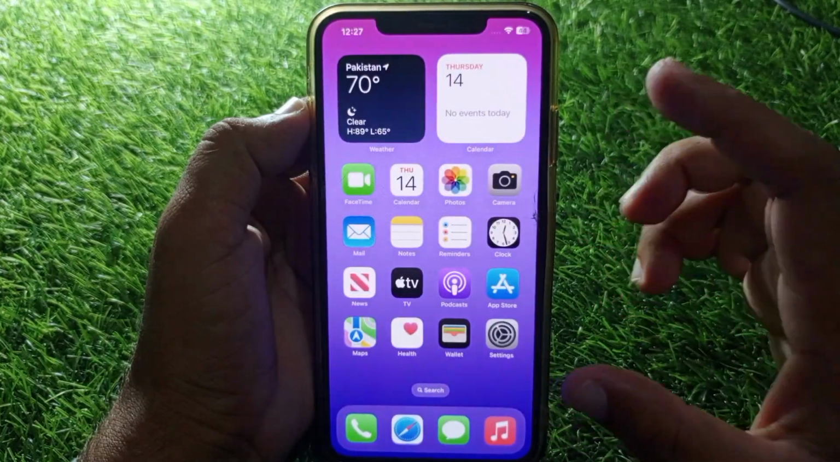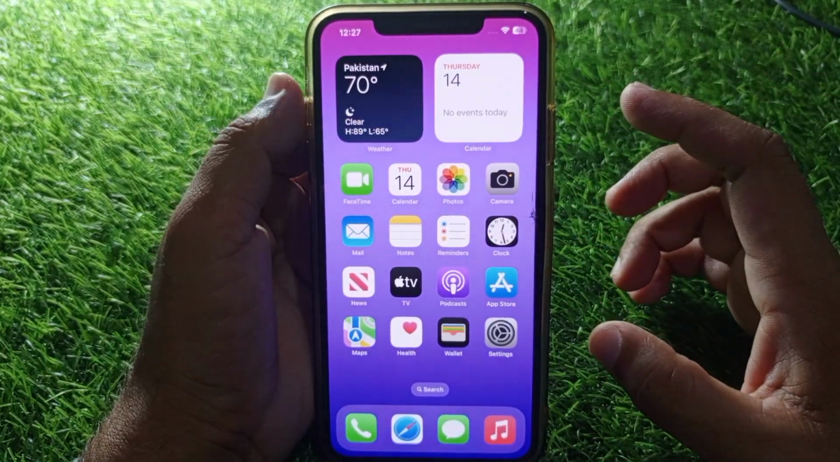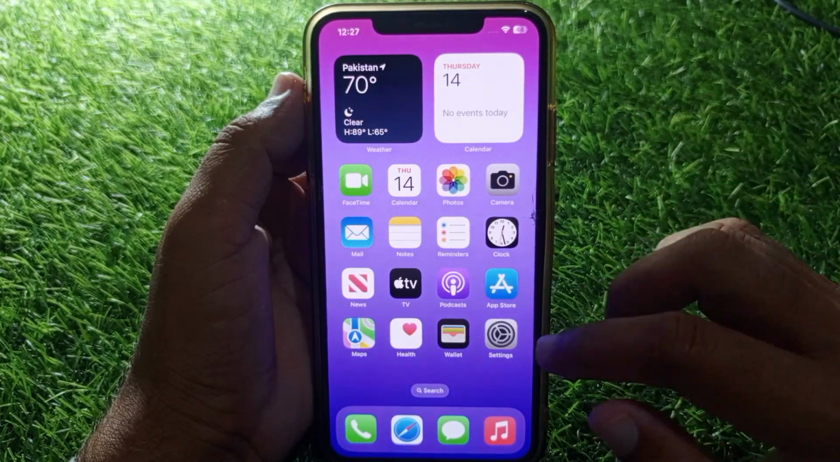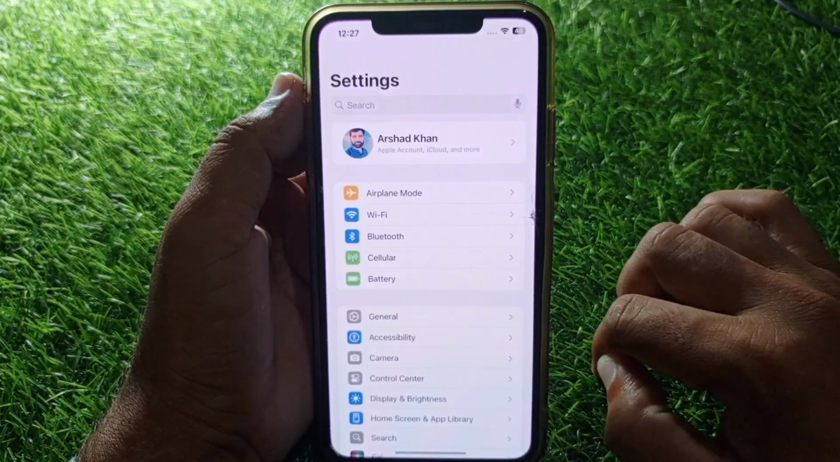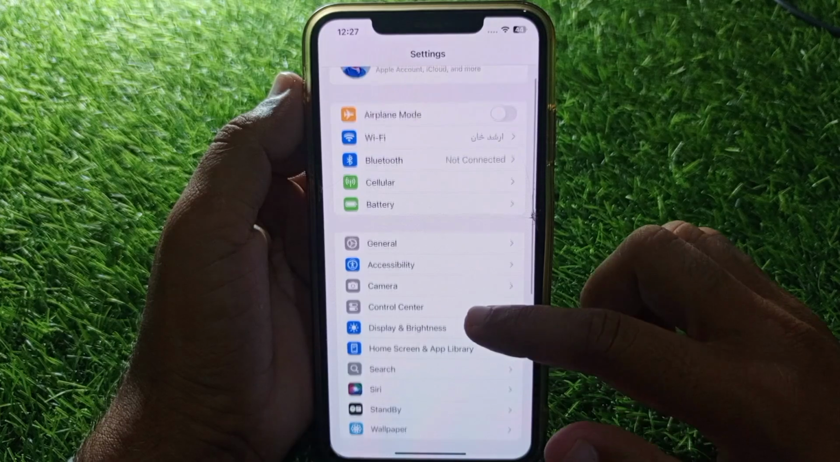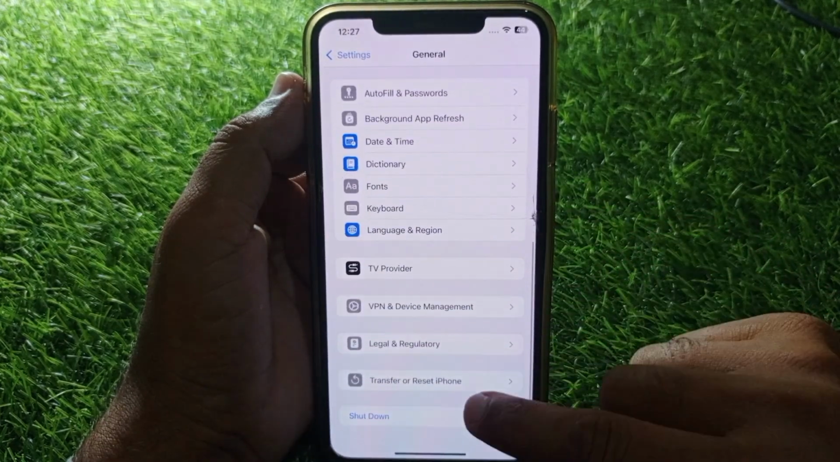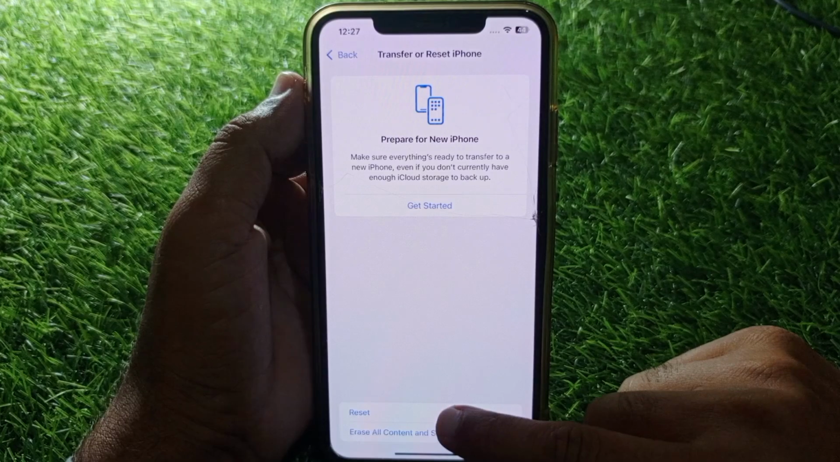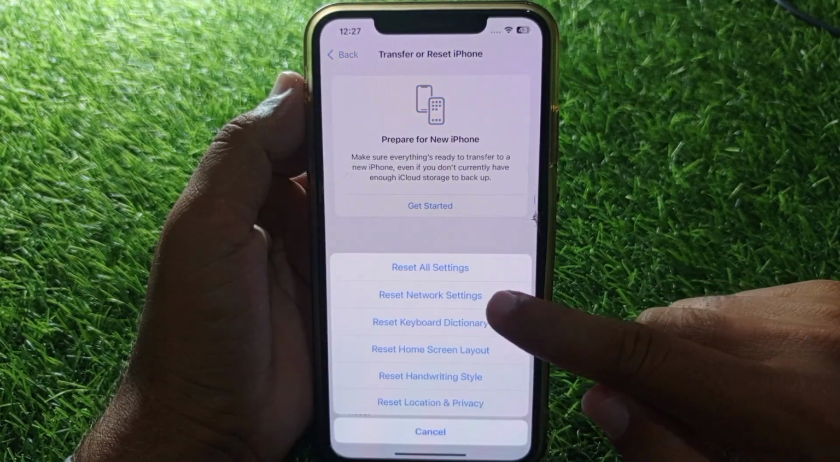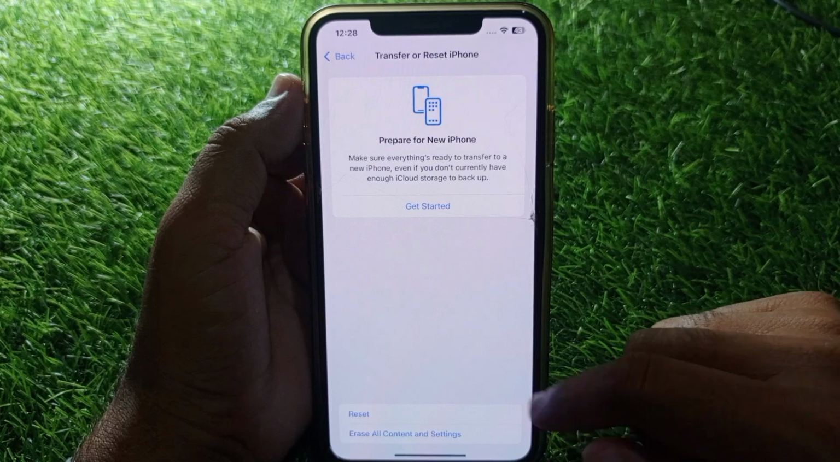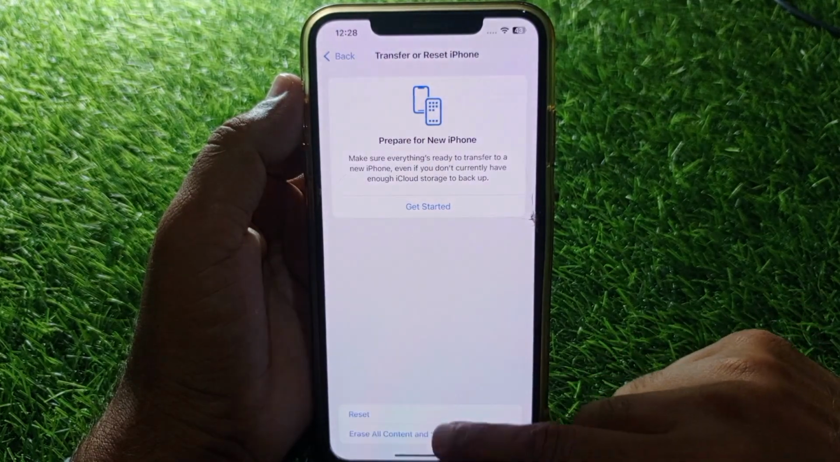If solution number 3 is not working, now we are applying solution number 4. Solution number 4 is reset network settings. Simply tap on settings. You can see on screen, scroll up a little bit, tap on general, scroll up a little bit to find transfer or reset iPhone. Tap on reset network settings, enter your iPhone passcode, reset network settings and fix your problem.